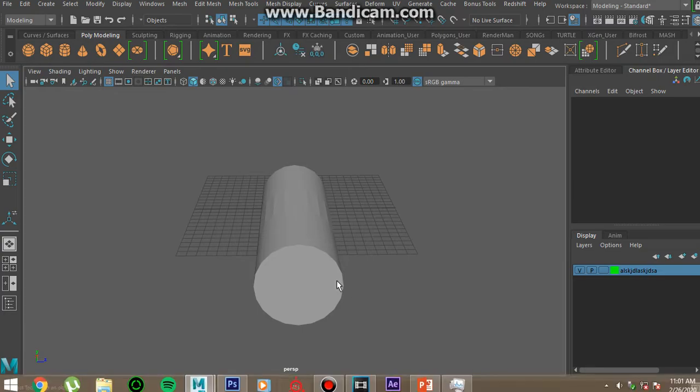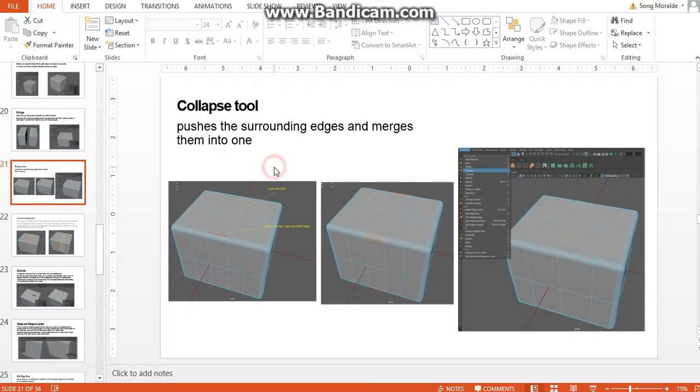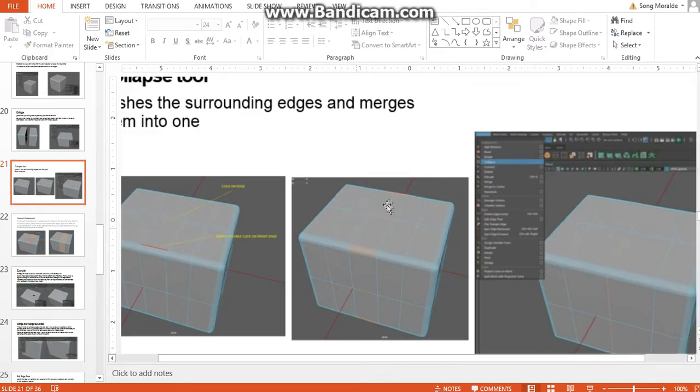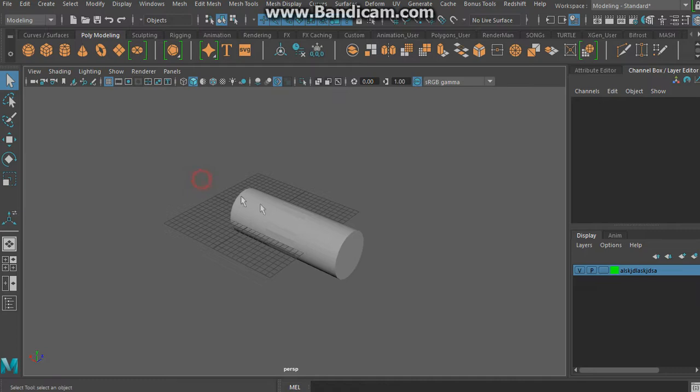So, yan yung bridge. Now, the collapse tool is usually most used for games, especially if medyo high poly yung ginagawa mong object. So basically, collapse tool pushes the surrounding edges and merges them into one. So you don't have to delete the edges in between nun. Hindi mo na kailangan manu-manuhin to delete those edges.